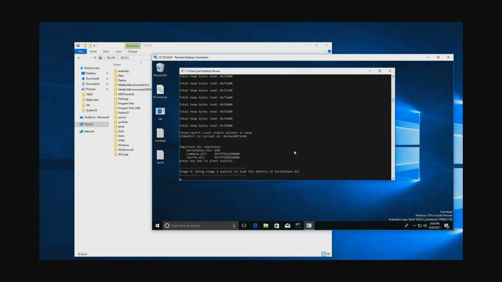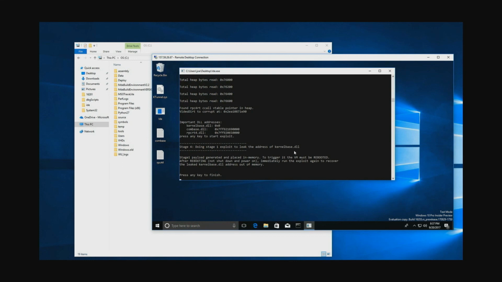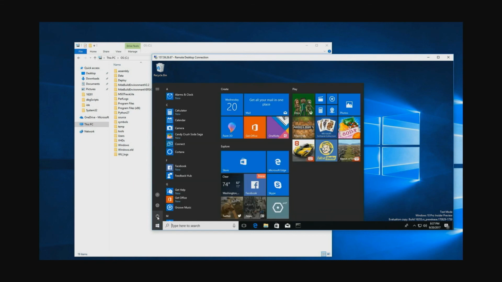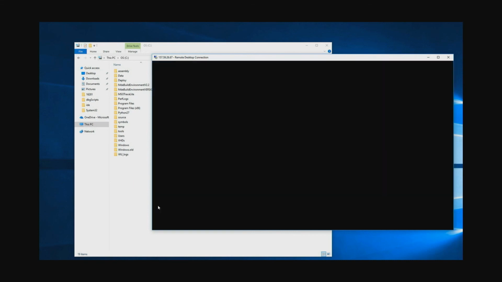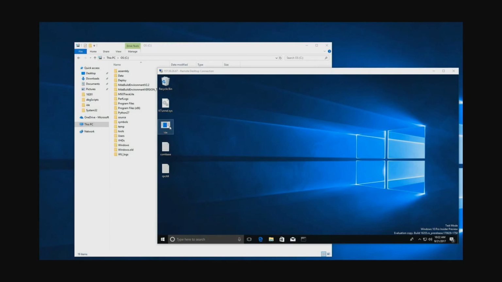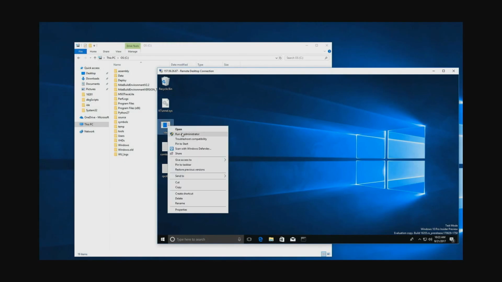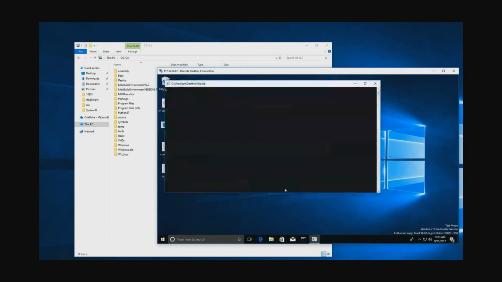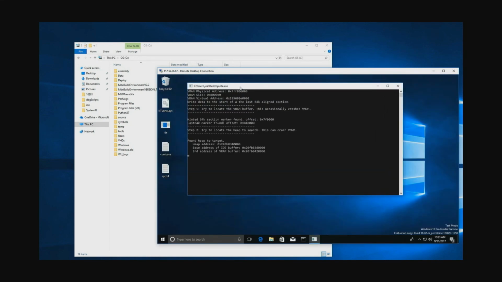So now I'm going to start corrupting that VideoDirtListener object. It's going to build the payload that will end up leaking the kernel base address for me. That payload has been written, so we need to restart the virtual machine to kick that payload off. All right, the virtual machine has rebooted now. The next thing we need to do is recover the kernel base address that was leaked, and then build this second payload which neutralizes control flow guard and kicks off the ROP payload.